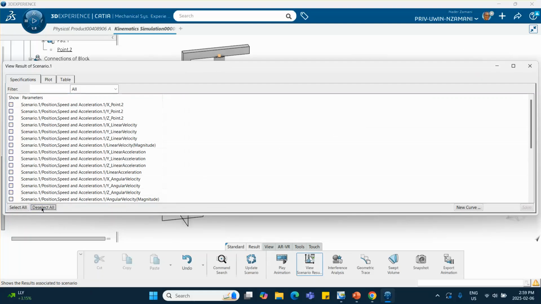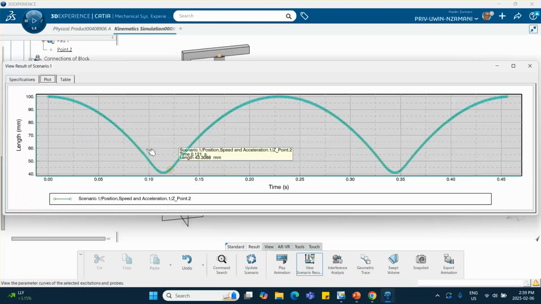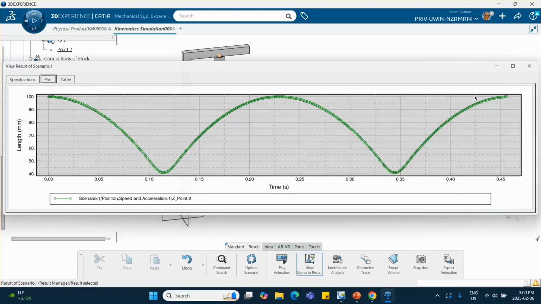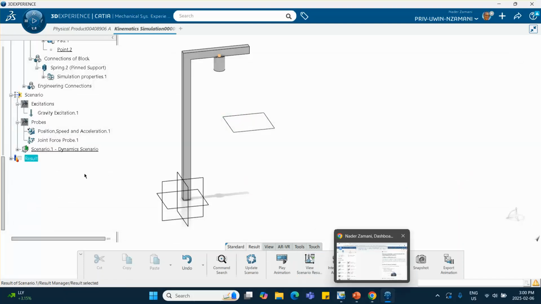deselect everything. Let's look at two things. First of all, the vertical displacement. This is it. Position, vertical displacement, right there. That's one way of looking at it. There we are. Okay. And this is fine, but let me do something else here.